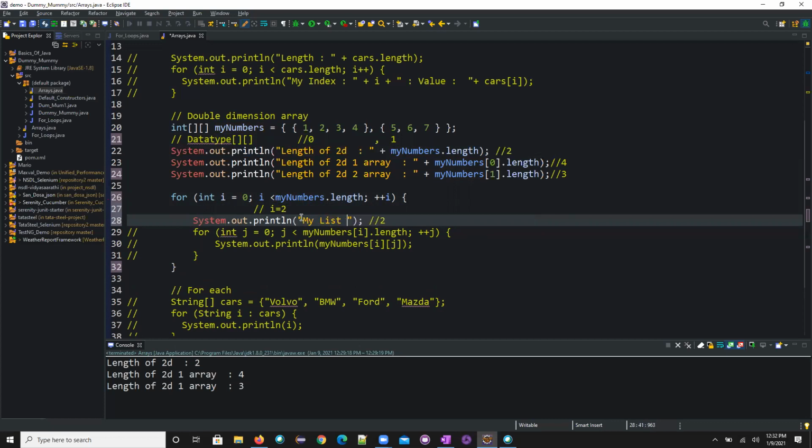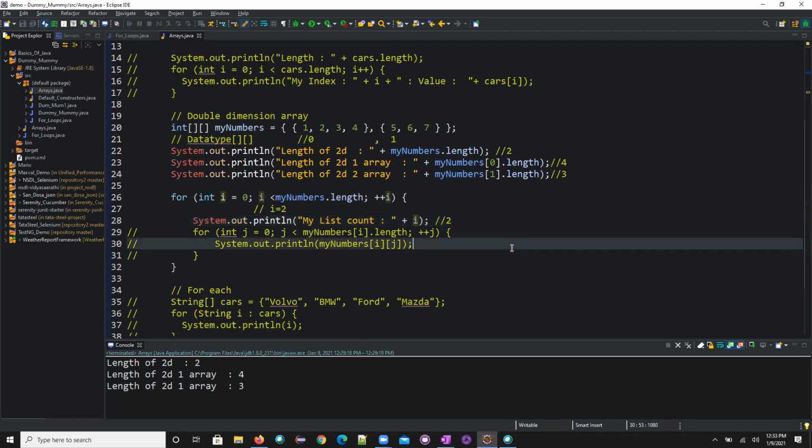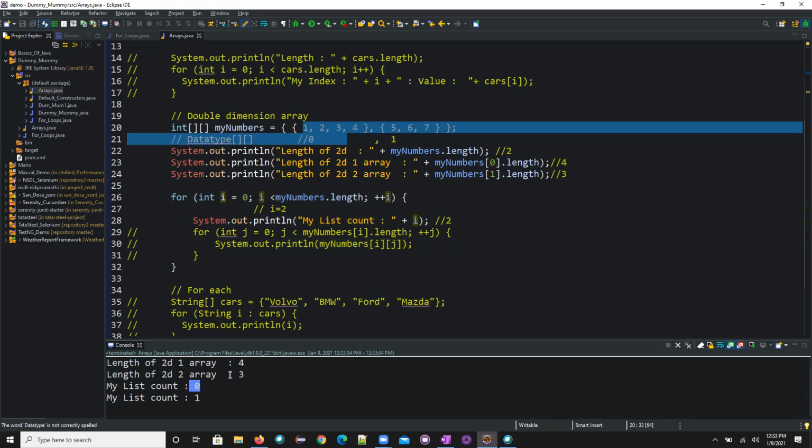My list count, right? So I'll just give here as i. So the first time it will print for me. Now let's see how many times this will run. See, the list count: the first time it runs for the 0th, and with list count 1, it runs for the second list.